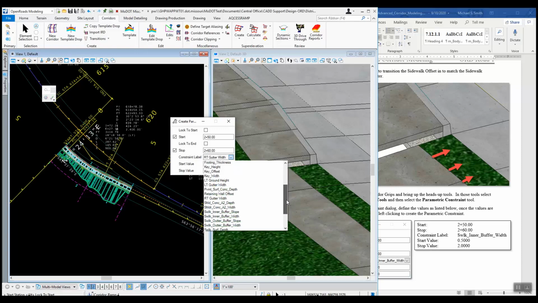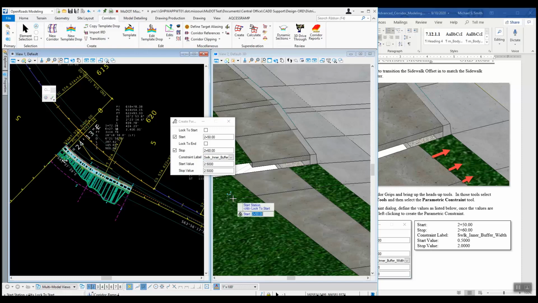Okay, so we're going to slide on down. Sidewalk inner buffer width. So we only have sidewalk on one side. If we had it on both sides, there might be a left and a right. But in this case, there's only one side, so we don't have that in front of it. So we're doing sidewalk inner buffer width. So we'll pick that. So the default value is 2. So that's what this currently is right now.